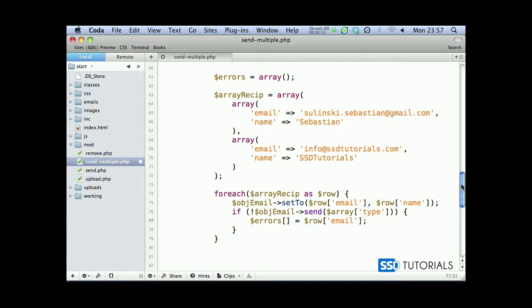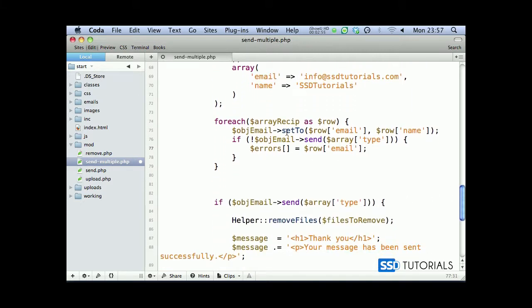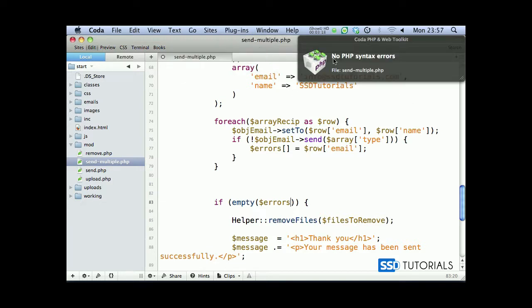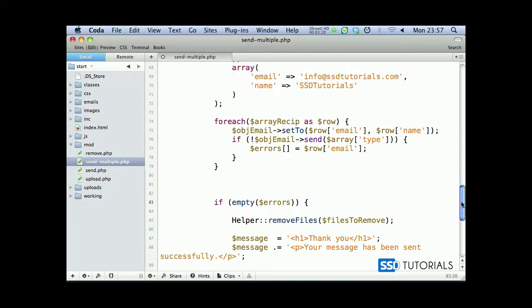And now, rather than checking if it's sent, because we've already sent them in this loop, we simply check if errors array is empty. If it's empty, that means that all of them have been sent successfully, and we can obviously proceed with the message. Otherwise, we're going to throw the error. And that's basically everything. Let me just quickly check if everything's working fine here.